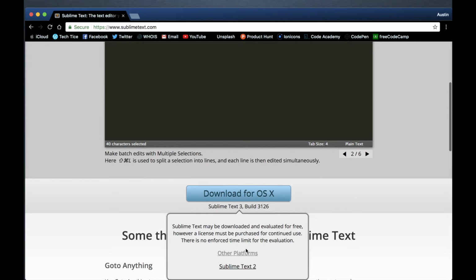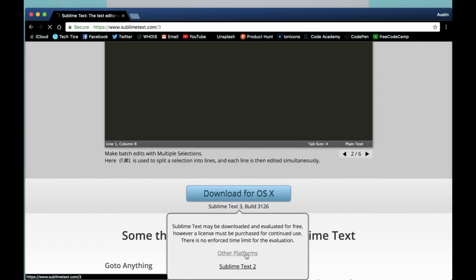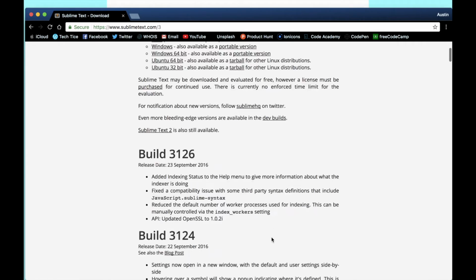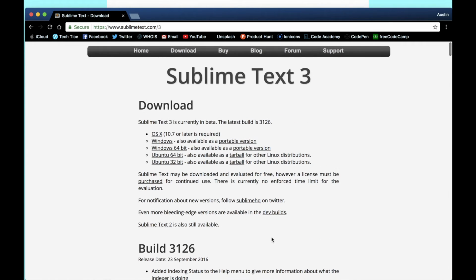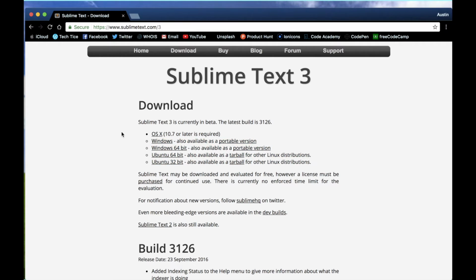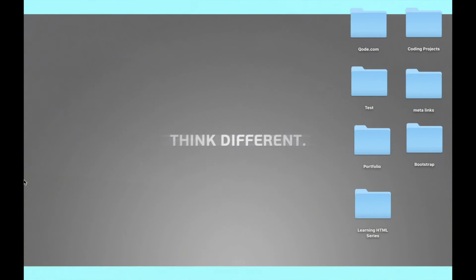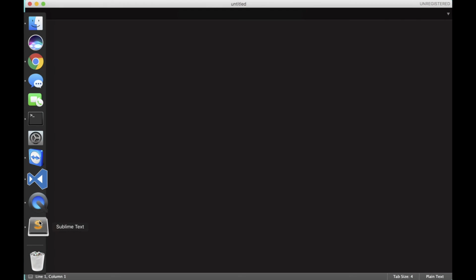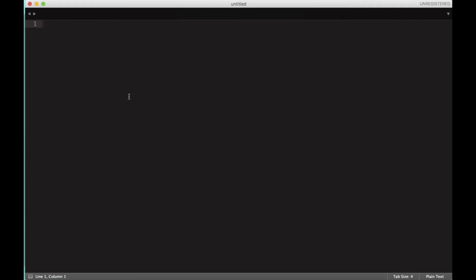If you have OS X, you can download it on here. It does cost a little bit of money at some point, but if you want to evaluate it for free just to see if you like it, then that's fine too. You can download for the Ubuntu Linux distribution, Windows, and then if you need to find out if you have 64-bit, you can do that as well. I already have it downloaded, so let's go ahead and just jump on into this. And this is what it's going to look like.